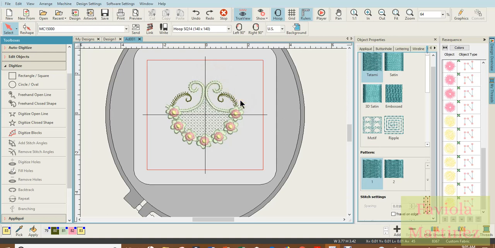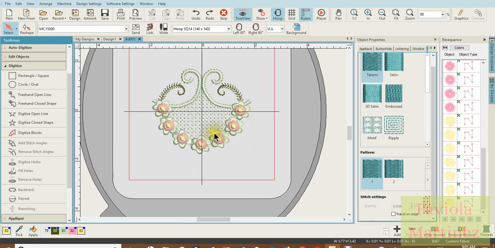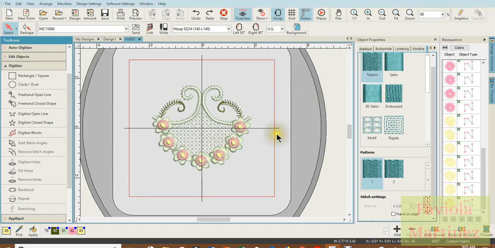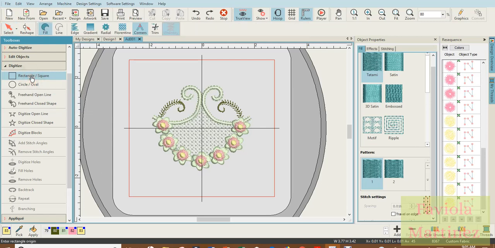So what this is on the screen right now is not the actual design that my friend was using, but this is a purchase design and it is in a Jeff format. And so what I'm going to do is first of all come up here into the Digitize toolbar and select the rectangle square shape, click on that, and just drag a large square shape.